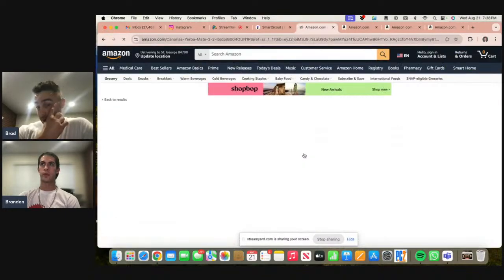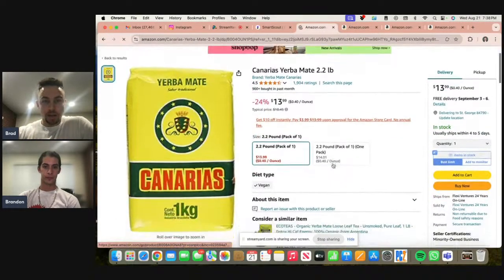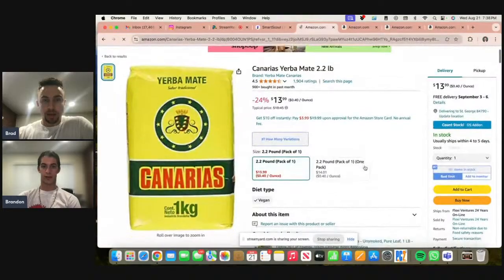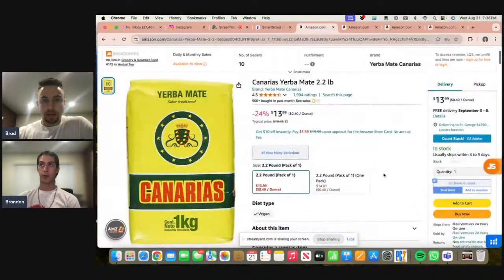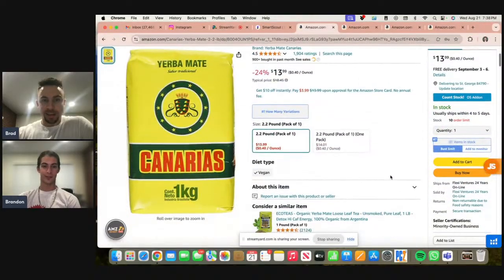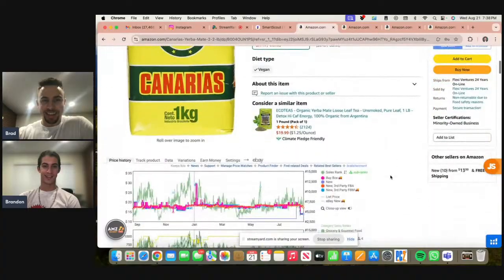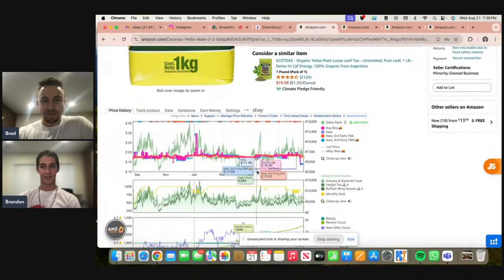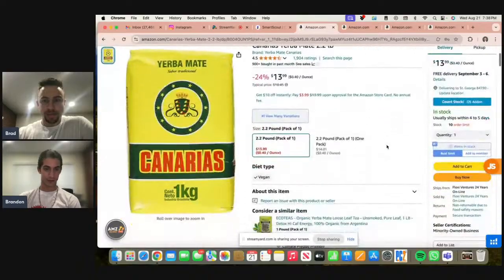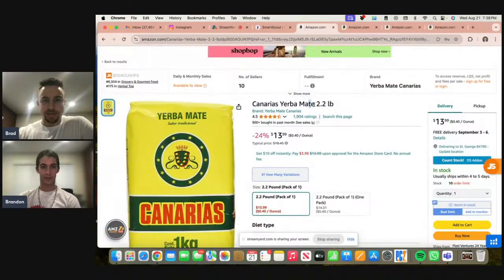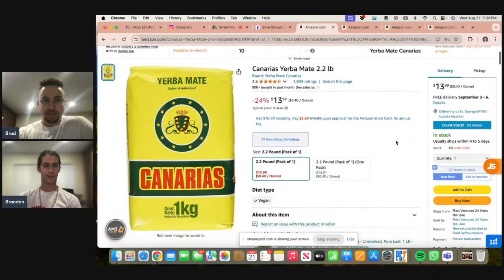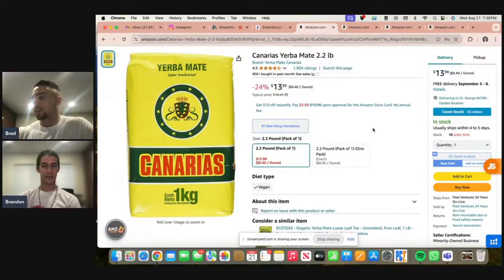What do you think about this? The old yerba mate that we love so much. If you guys haven't tried yerba mate, it's very good. It's like a tea, sort of. Well, it is a tea, right? Yeah, it's like an Argentinian tea.